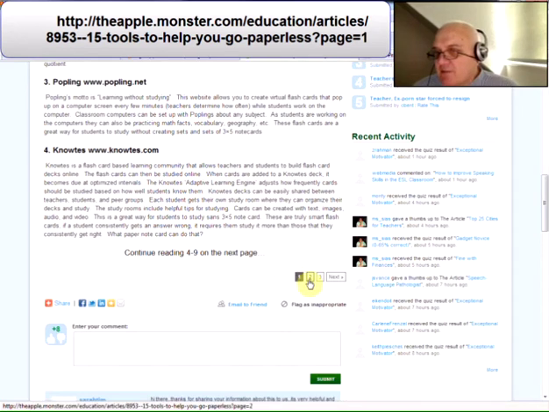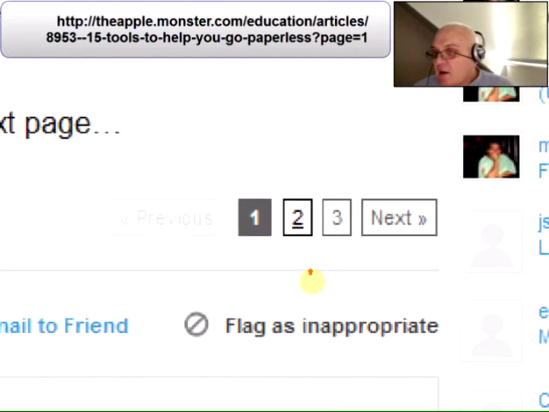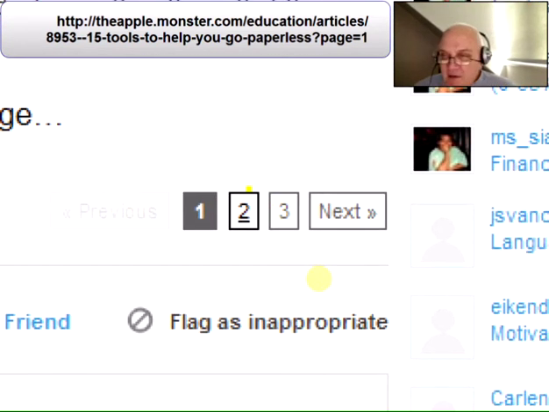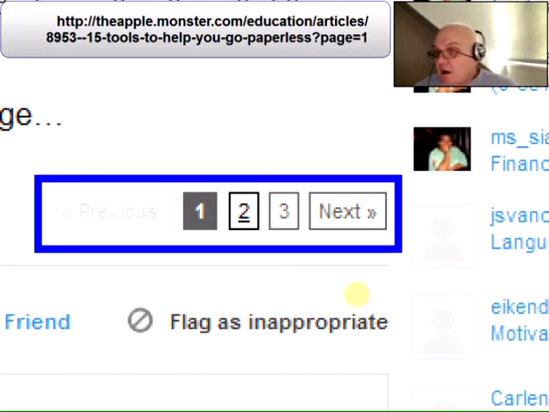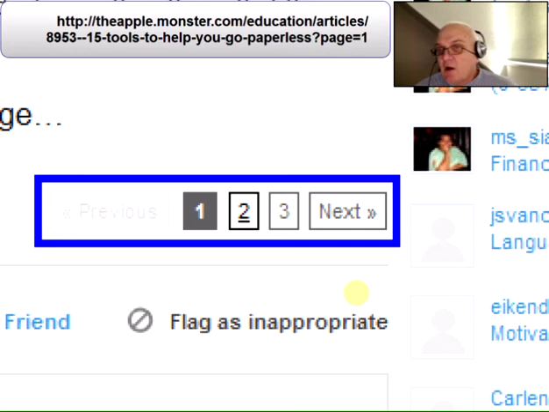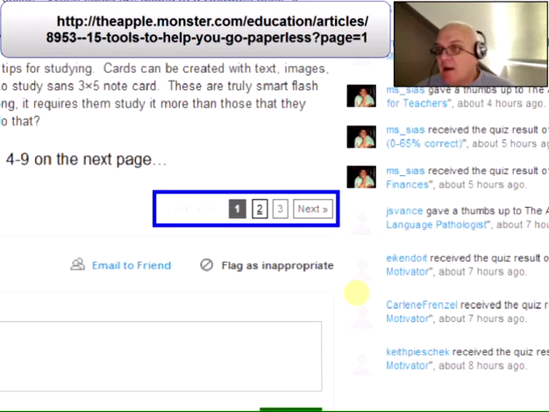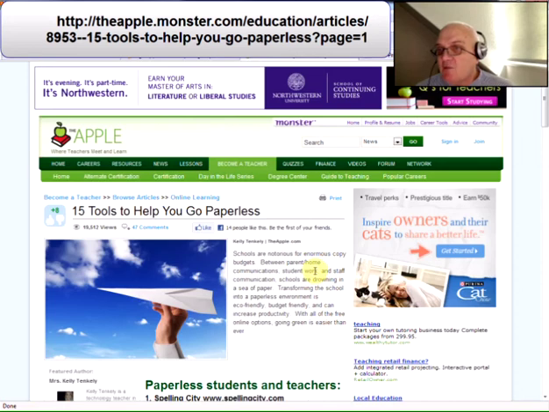And there's page 2. Let's zoom in so you can see it. Okay, I'll just change that to blue. There are 3 pages of text in this blog that you can have a look at, various ways that you may be able to go paperless, saving money of course, and perhaps time.